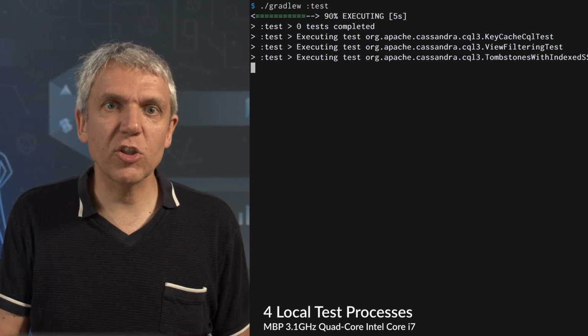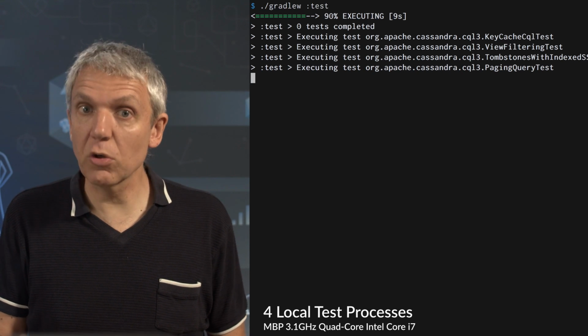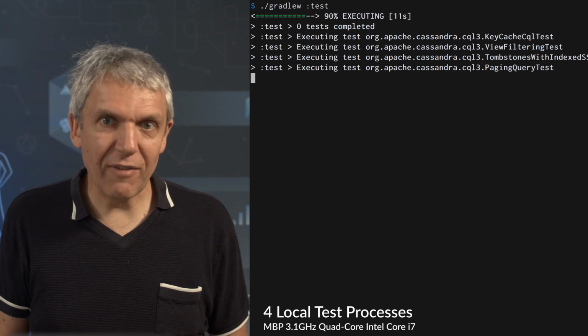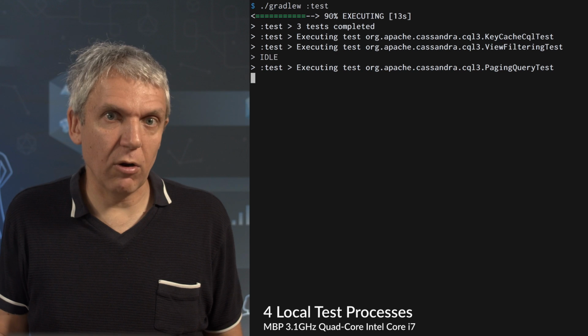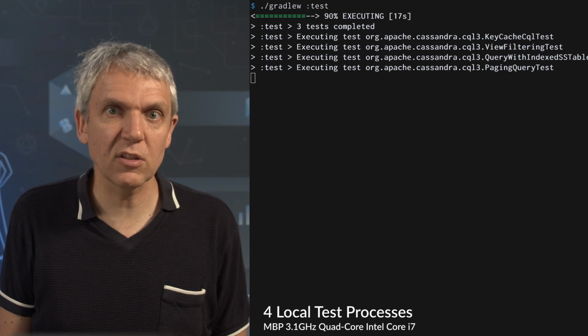Here the tests are executed with four local processes. This is already noticeably faster. However, the maximum number of parallel forks is limited by the machine's CPU and memory resources.